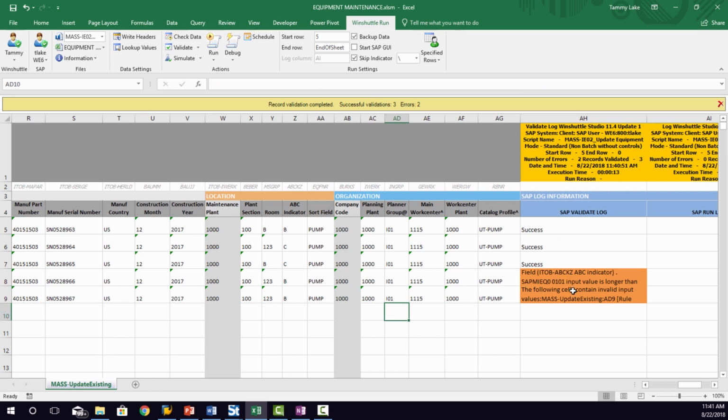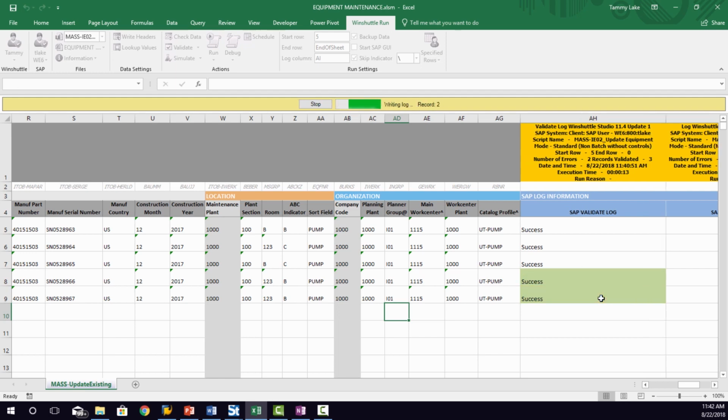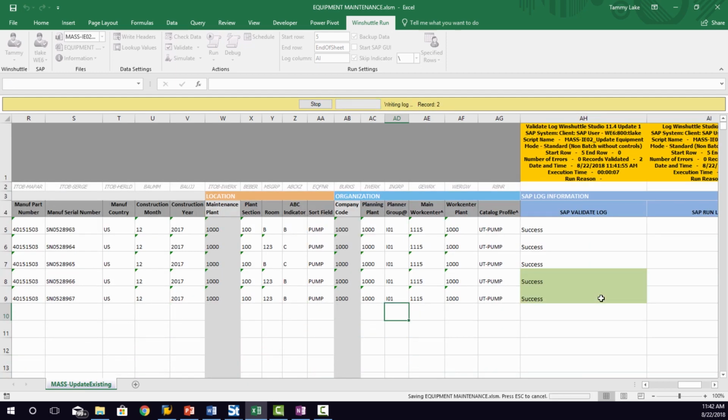And the thing to mention about this is if you have thousands of records and a few errors, you don't want to have to validate each line again. So you can come up here and do validate only error rows. So it will only look at these two rows and let us know if we have fixed our error. First one looks good, second one looks good. Okay, so it looks like we've got some successful data, and we're ready to actually run the data and write to SAP this time.